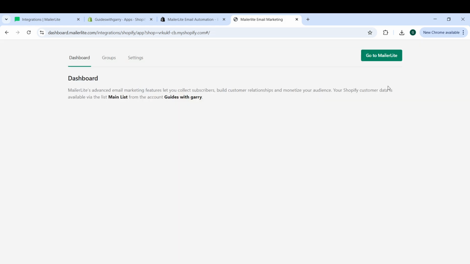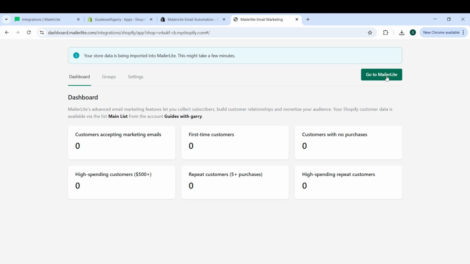When everything looks correct, click Finish Setup. This starts the initial sync of your customer data. Depending on the size of your customer list, the first sync may take a little time, so let it run and avoid closing setup screens too quickly.